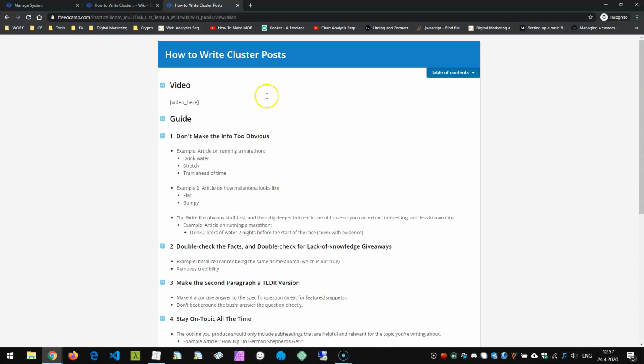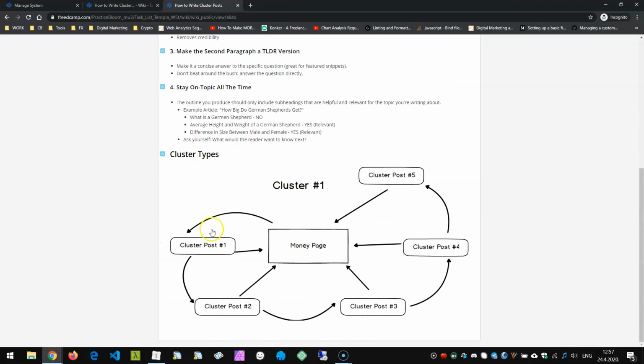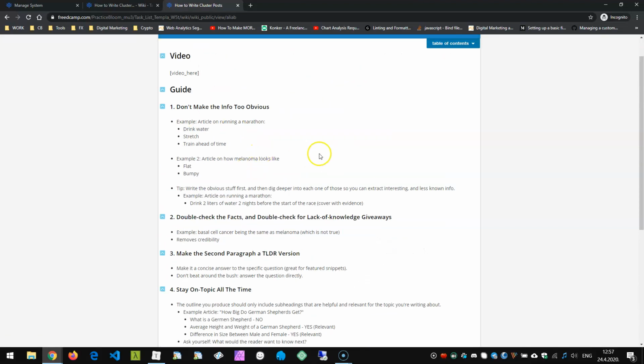If you stay on topic, everything's gonna be fine, and there's a huge chance that a link from this internal article back to the money page will boost the money page, and you will also rank for this specific type of question.